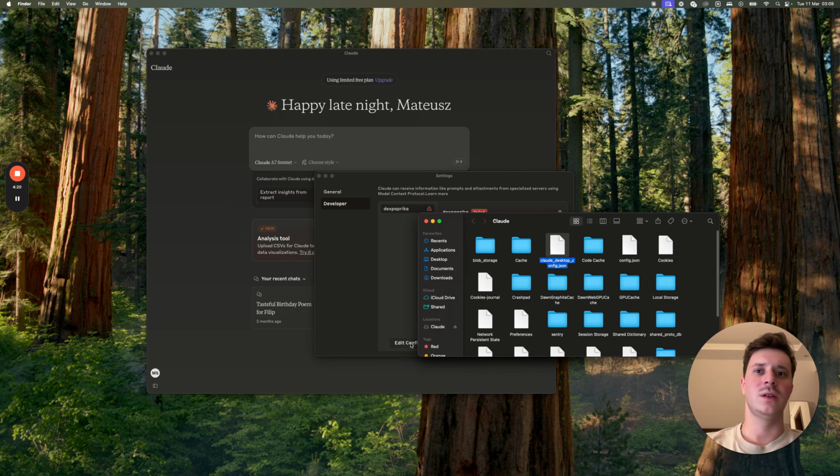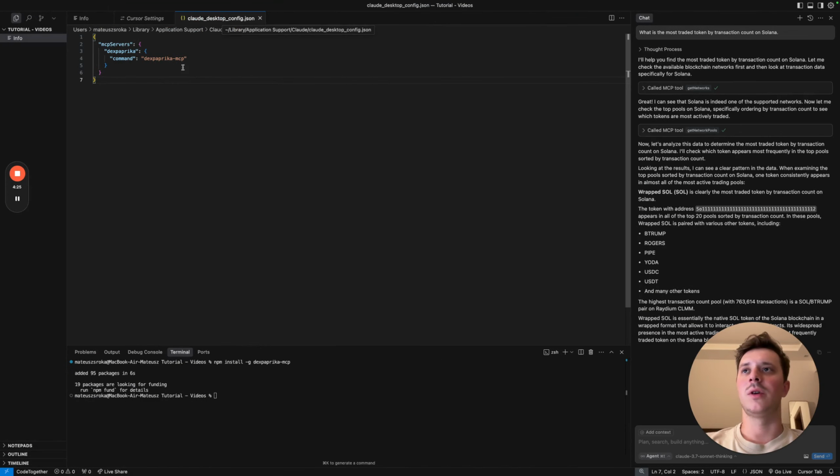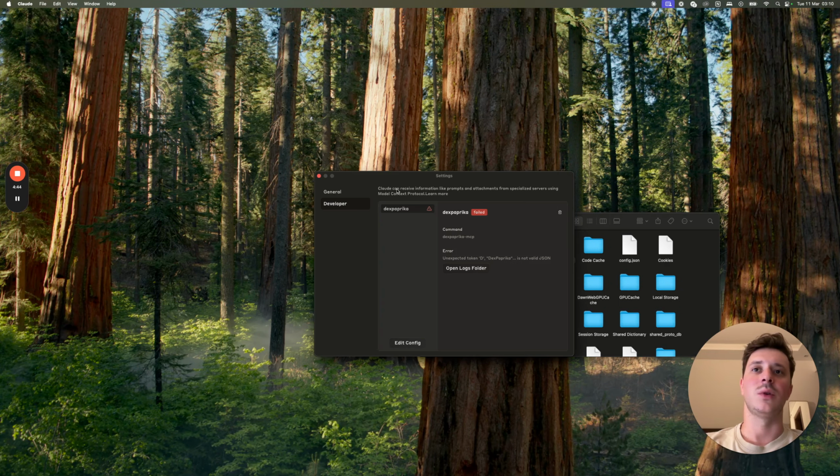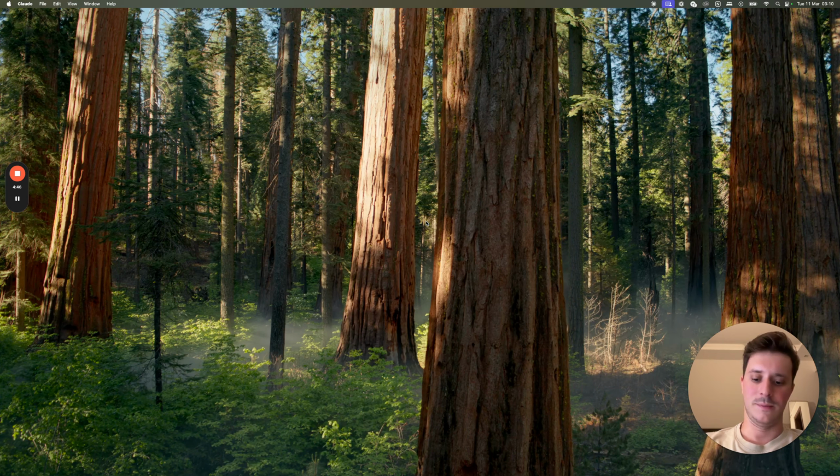I already did this. It's Edit Config. Go to this file, open it in your IDE, and add this code. It's gonna be also pasted below the video or in our GitHub, so no worries. You just have to paste it from there. Add this line of code, and after that, it's also important to restart Claude. So just close it and run it one more time.